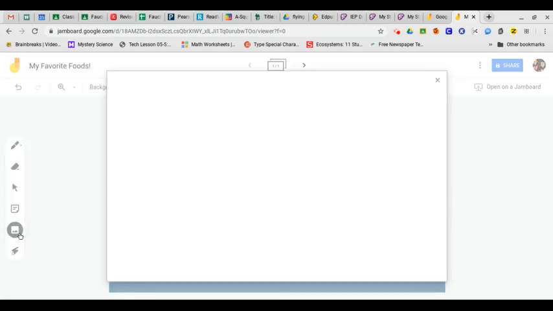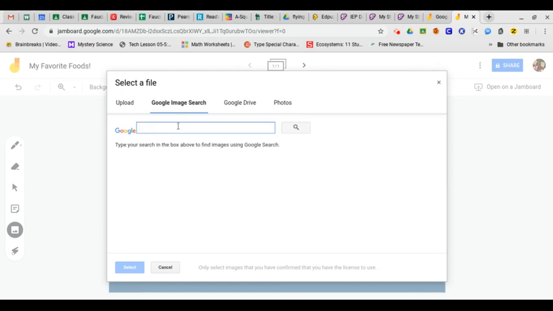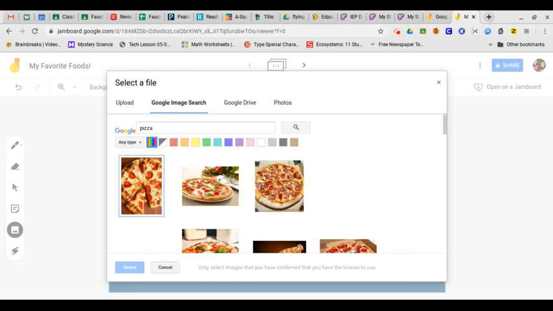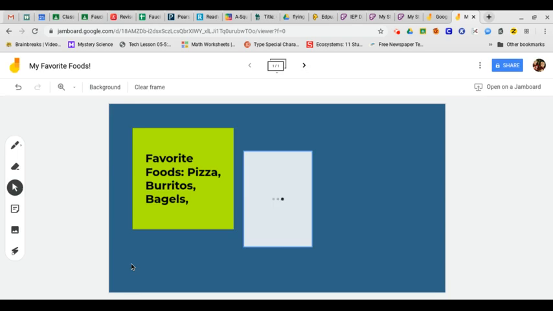Adding images is really cool. If you wanted to add images, it brings up things that are either on your computer, in your Google Drive, in your Google Photos, or you could actually do a Google search. So if I wanted to do pizza, I could do that. And I get the cool pictures that come up with that, which I thought was kind of neat. And you could insert that.